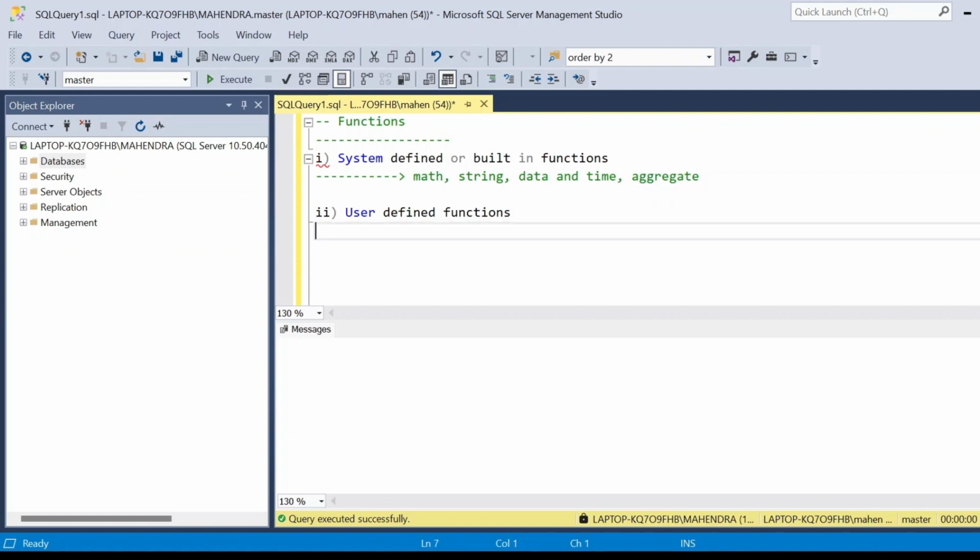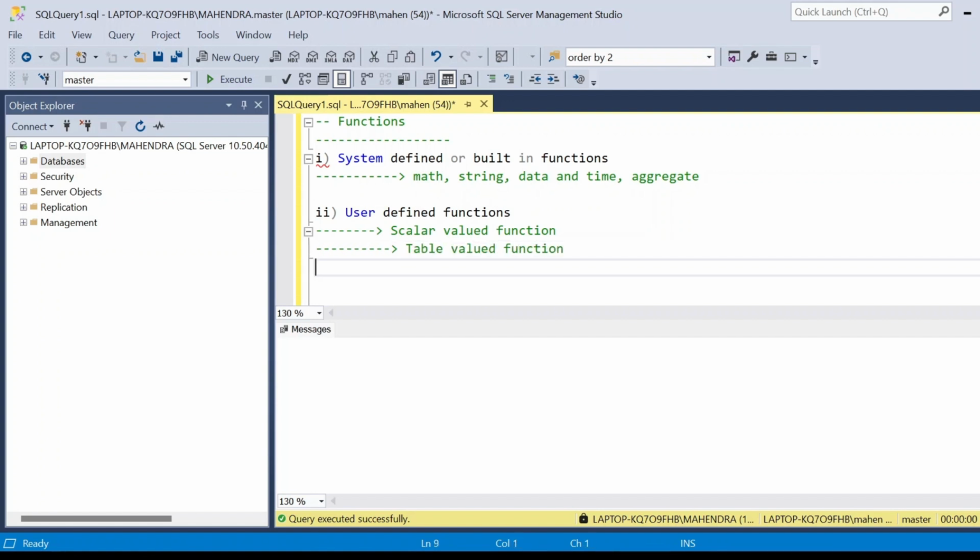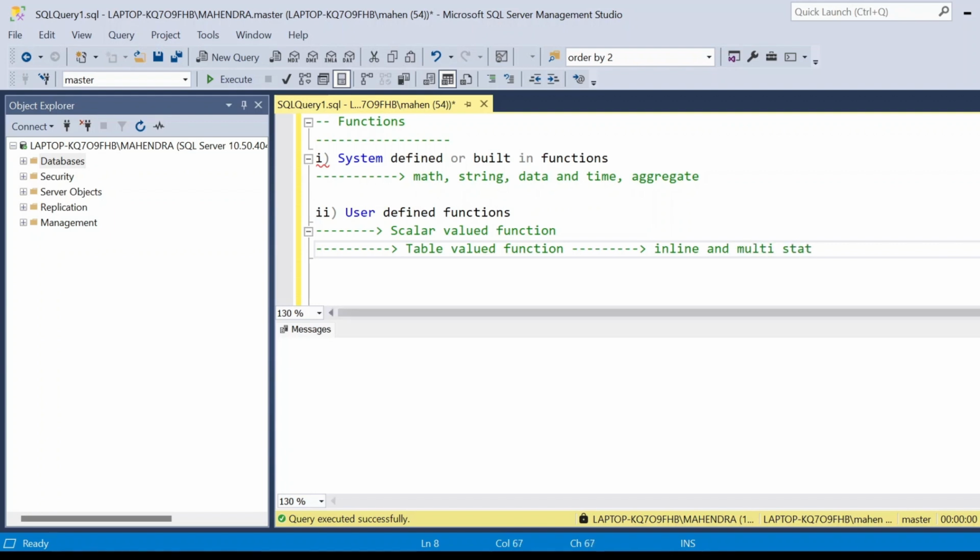These are also divided into two types, that is scalar valued functions and next one, table valued functions. A scalar valued function takes multiple values as input and returns a scalar value as output. A table valued function takes multiple values as input, but returns a table as a result. Here also you have two types of function, that is inline functions and next one, multi-statement functions, which we can also call multi-statement functions in the case of table valued functions.